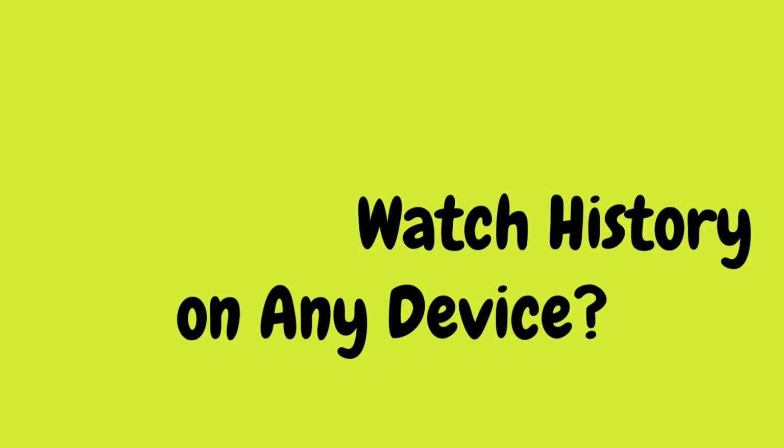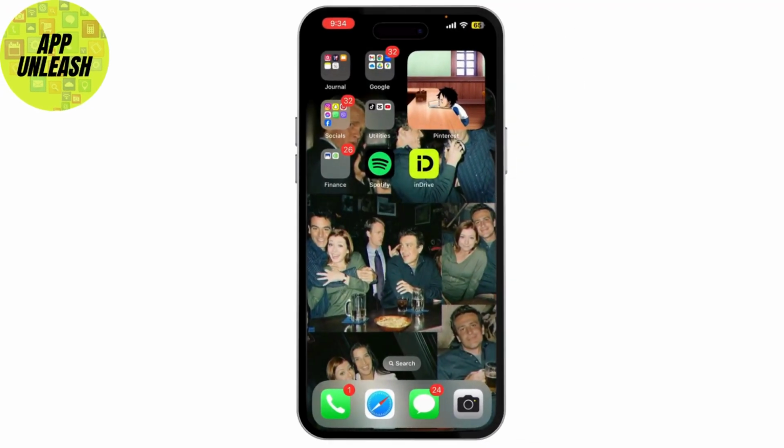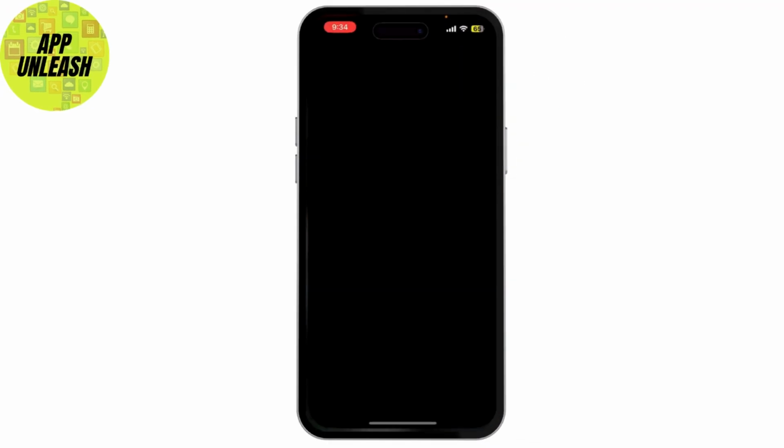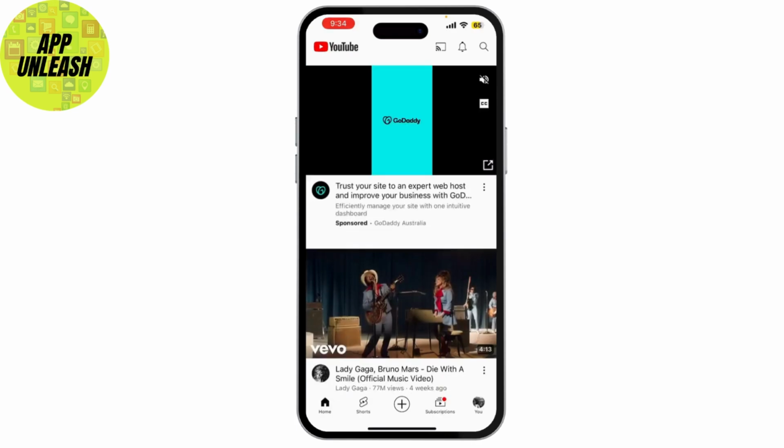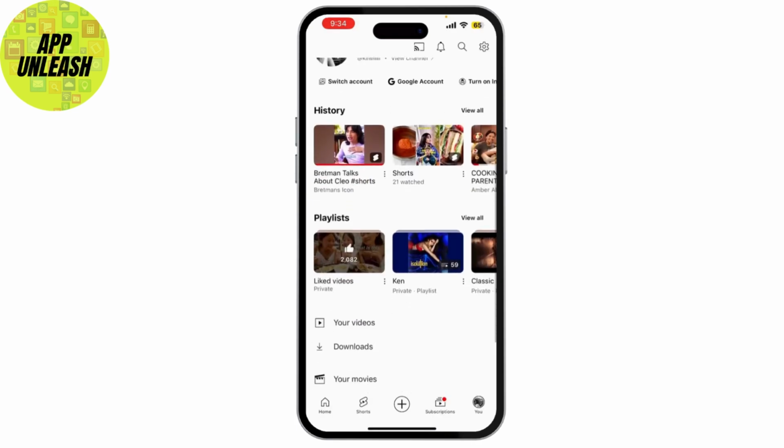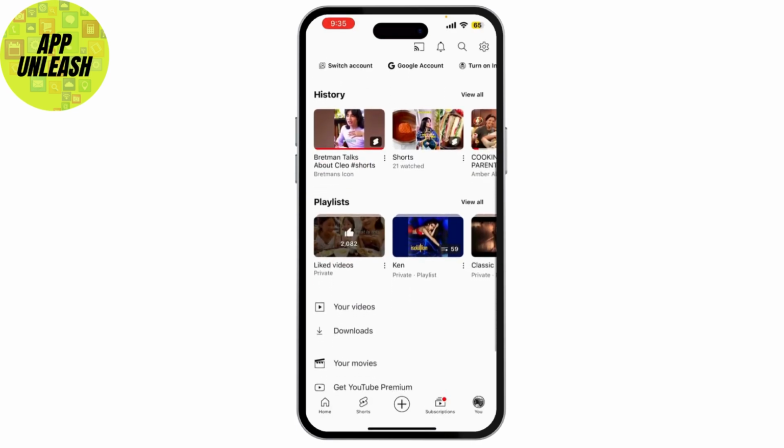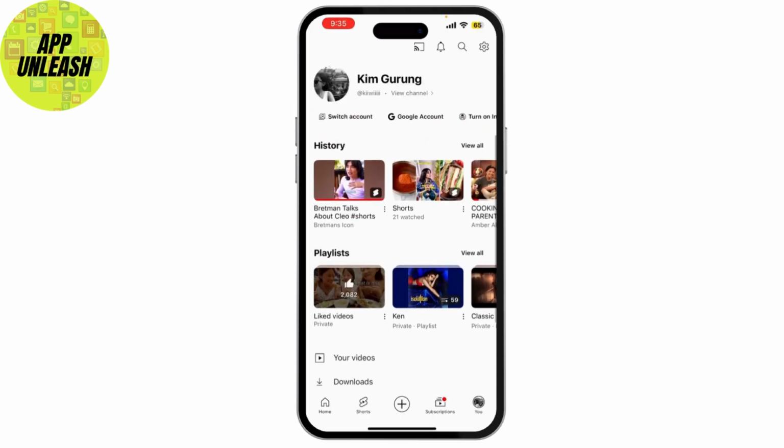So let's get started. First things first, launch the YouTube app and make sure you're signed in. Tap on your profile picture in the top or in the bottom corner, then tap on Your data in YouTube.